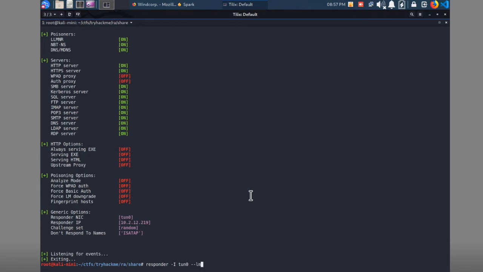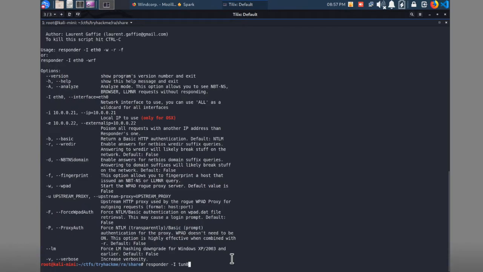So what we're going to do is start up Responder by specifying the interface. Make sure you're using a capital I. Again, that's different from most tools. The majority of tools use a dash little i. This one is very specific on a dash big I. And if we look at the options here, if we do a dash h, we can look at all these other things. Analyze basically means that it won't respond back. You can specify the IP address if you need to. You can send all the poison requests to another IP address if you needed to do that. You can force the people to do basic HTTP authentication.